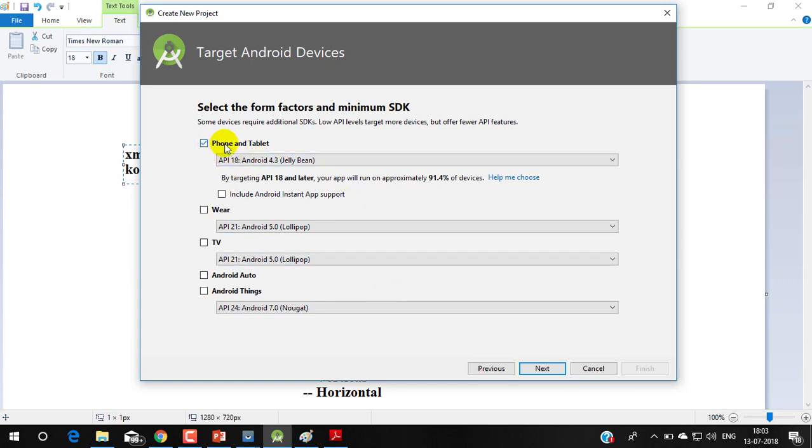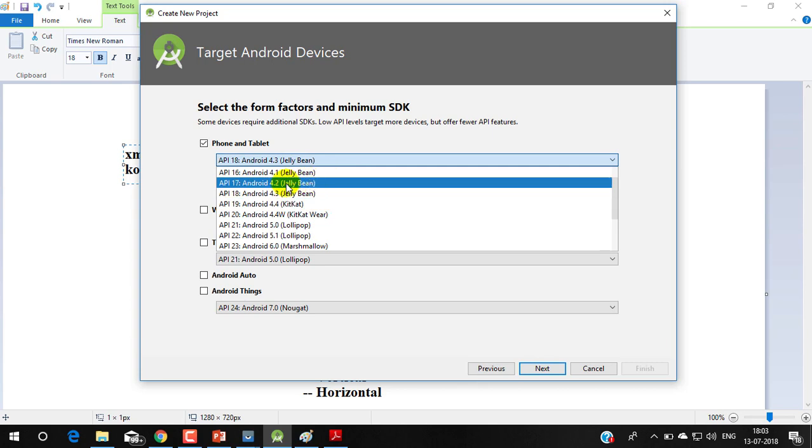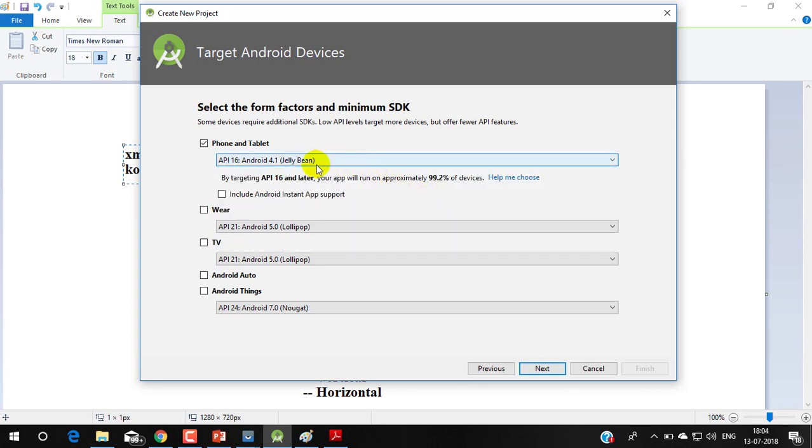So here you can select phone and tablet. Because I'm developing the app for the phone, make sure you have selected this, and you can select the minimum Android version. So here I'm choosing Android 3.1. You can also choose a lower version of Android. So don't go lower than this, because using API 16 we can configure 99.2% of devices, it supports API 16. Okay, so you can also leave the default setting.